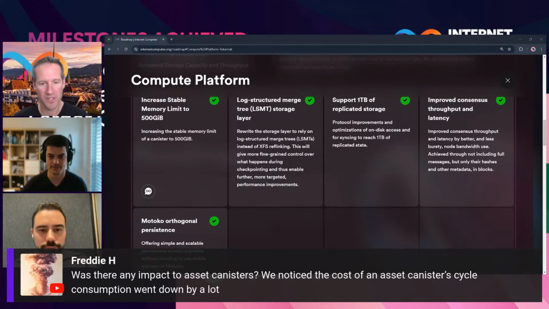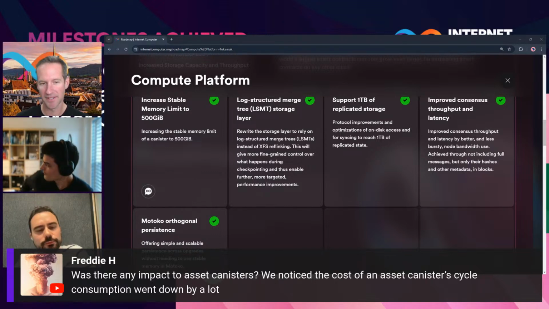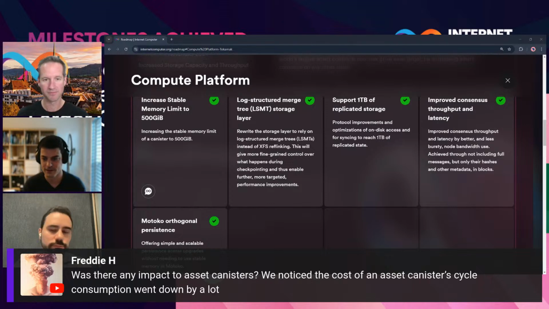Got a good question here from Freddie H. Was there any impact to asset canisters? We noticed the cost of an asset canister's cycle consumption went down by a lot. These two things seem perhaps unrelated. That's interesting. I think the impact on asset canisters is definitely that you can now store more in it and you can upload things faster with this milestone. So asset canisters are definitely impacted. The cost, I'm not 100% sure where that comes from. But definitely the other two.